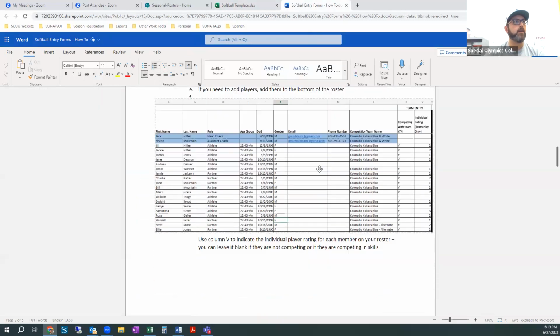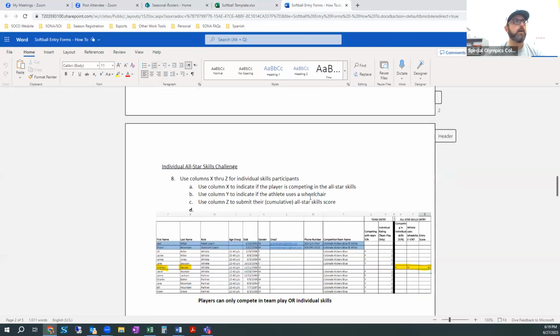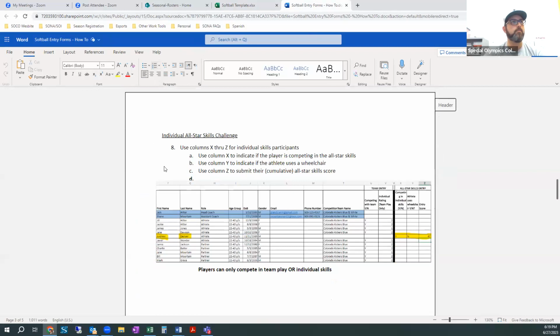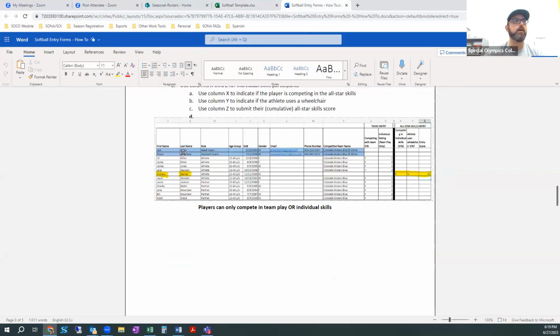When coming back to the how-to document, the how-to document will also share information on how to submit your athletes who are going to be participating in the individual All-Star Skills Challenge. So if you have any athletes that are going to be doing skills and not participating in team play, you can also complete that on this roster as well.